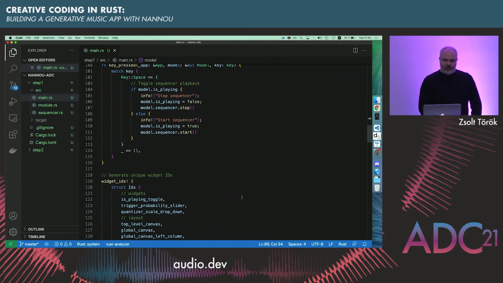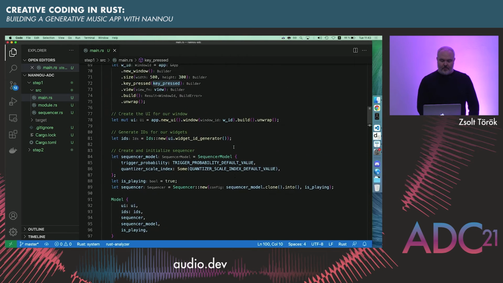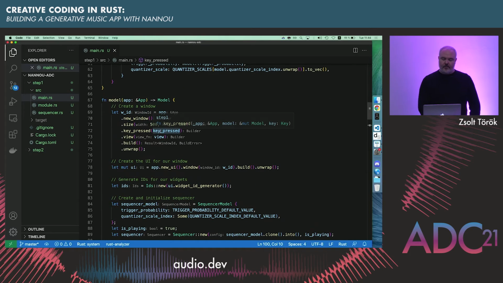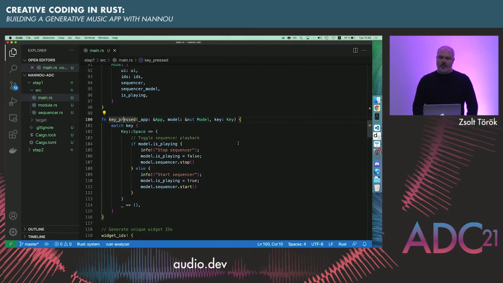The keyPaste function here is actually registered as a callback over here. And what this allows us to do is react to key presses in a very straightforward way. As you can see, the key is passed in here whenever a key is pressed. And we do a pattern match. Again, just toggle the sequencer playback depending on the current state, whether it's playing or not.